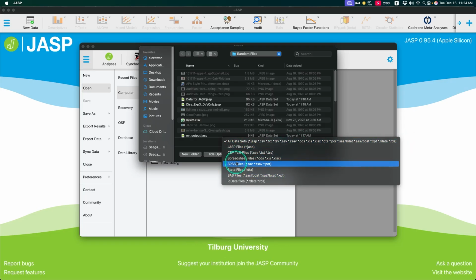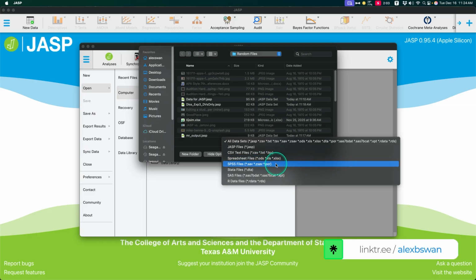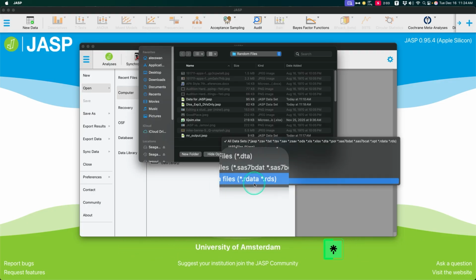It can open text files. It can open spreadsheet files, so Excel, and open document like LibreOffice or OpenOffice. It can open SPSS files, which are proprietary, IBM. It can open Stata files, and it can open SAS files. But here's what I'm talking about.